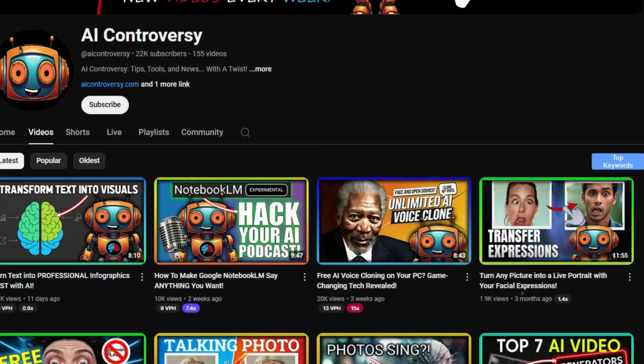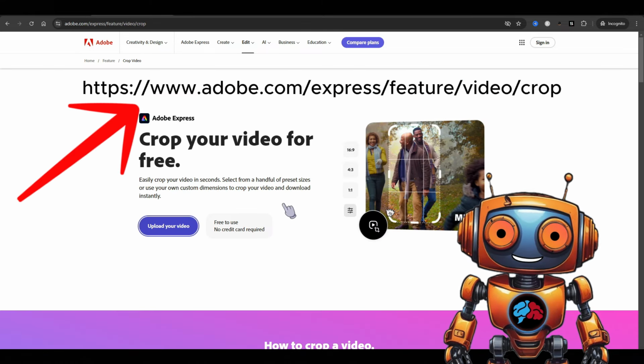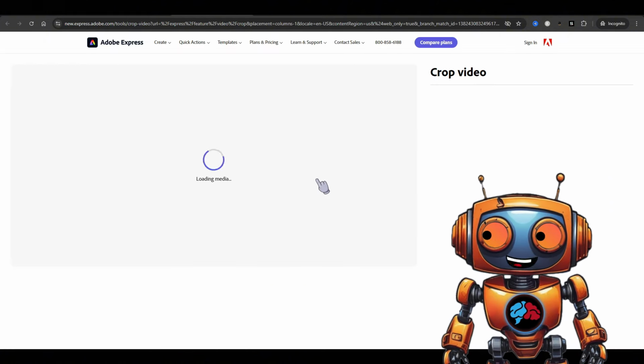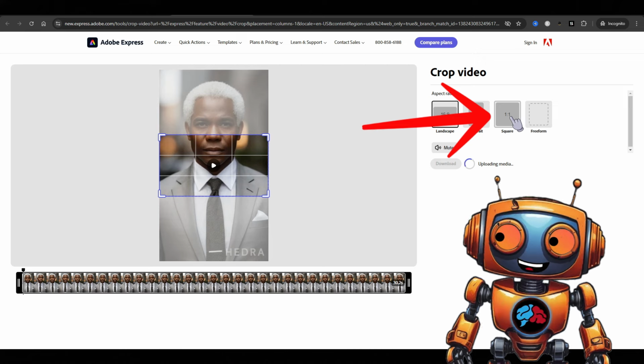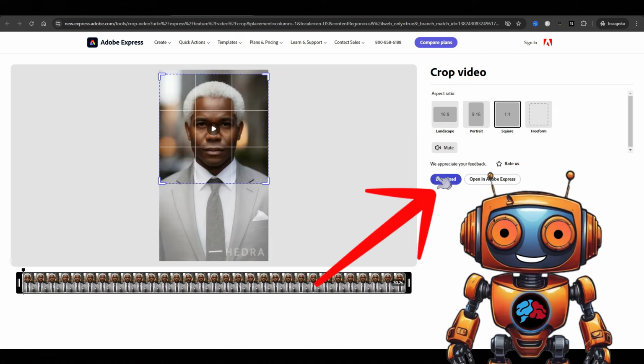However, let's crop the video that we got from Hedra.com. Go to this website, again the links will be in the description, and click on upload your video. Here, import your Hedra driver video and select the square aspect ratio. Adjust the bounding box accordingly and click on download video.